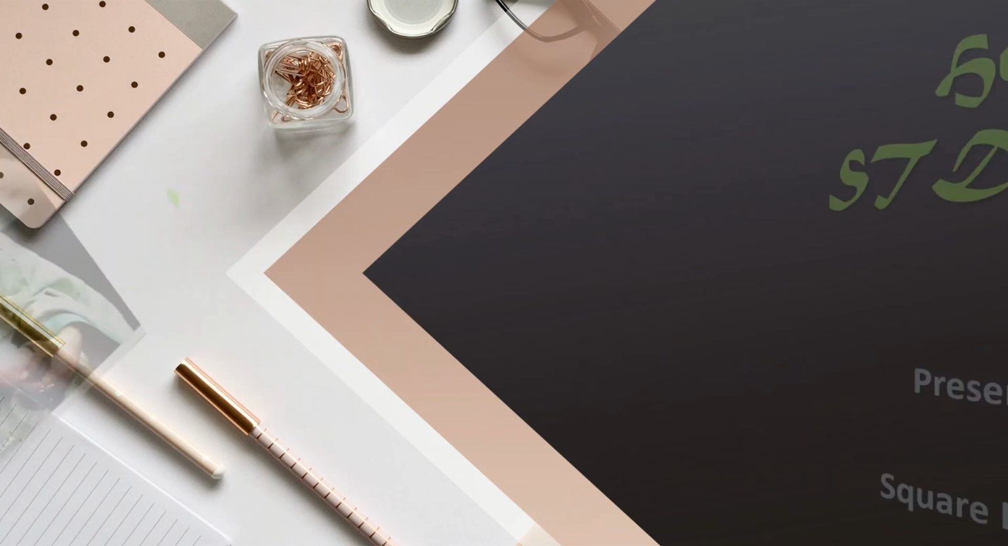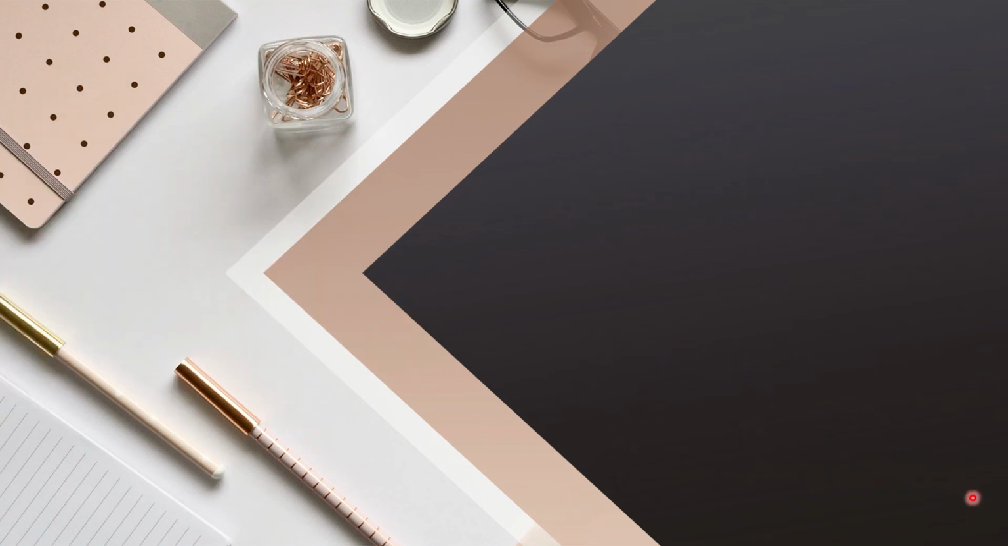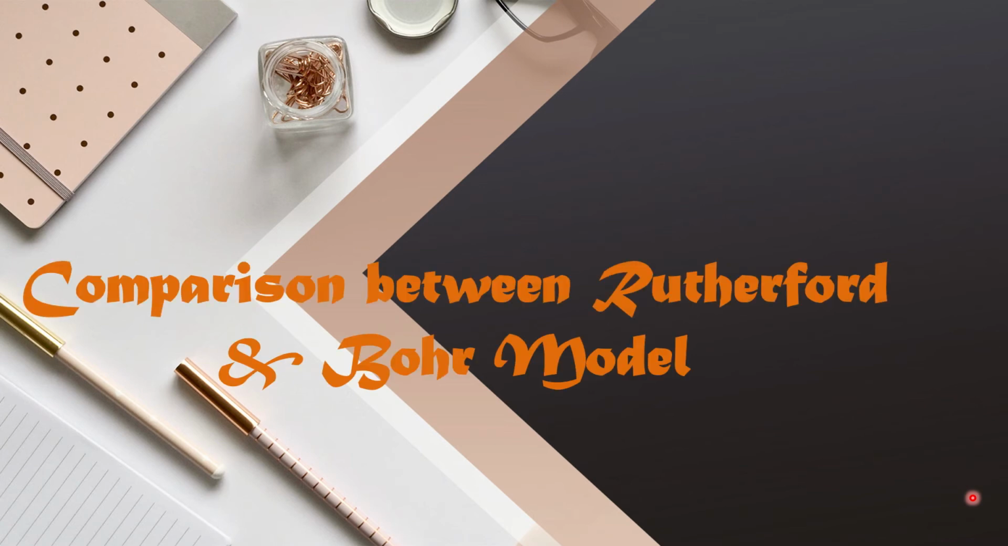The last two classes we have explained Rutherford's atomic model and Bohr's atomic model. In this class we will compare between these two models. Today our topic is comparison between Rutherford and Bohr model. Before going to comparison, at first we will review Bohr's atomic model again.